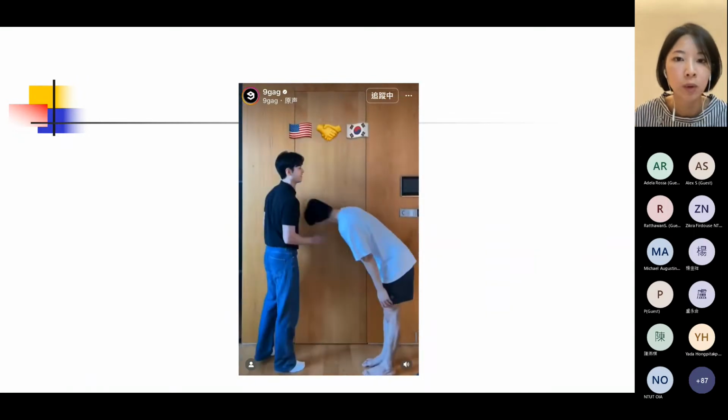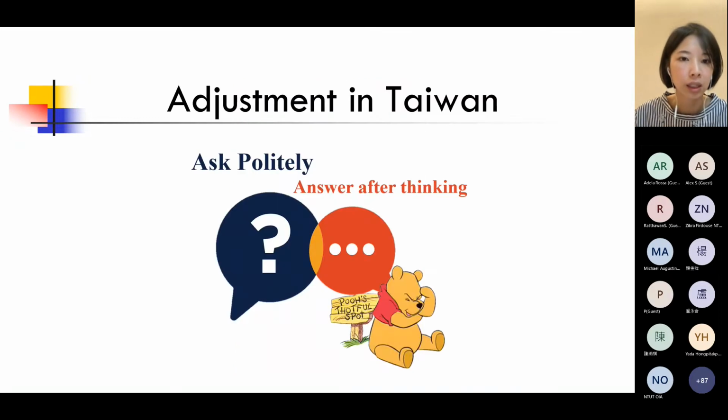So, go back to reality. As an international student, it is normal that we don't know a lot of things in this new country, in Taiwan, in this Taiwanese culture. How people do things, how people express themselves, how people go to class, what they wear, how we handle our homework. These are just different. So please ask politely. And when you're being asked, please answer after thinking.